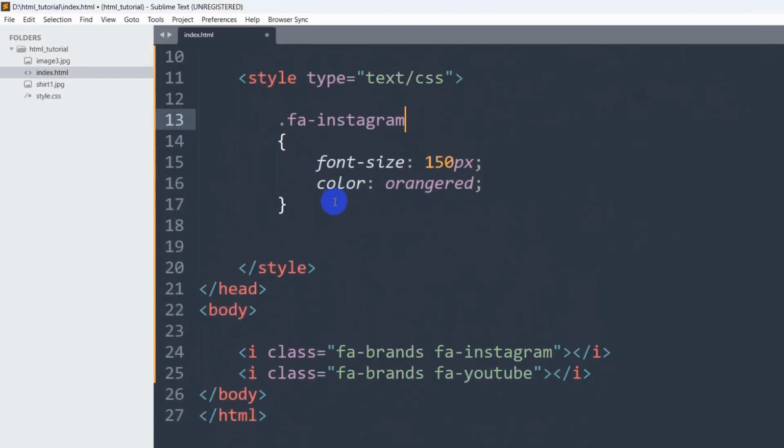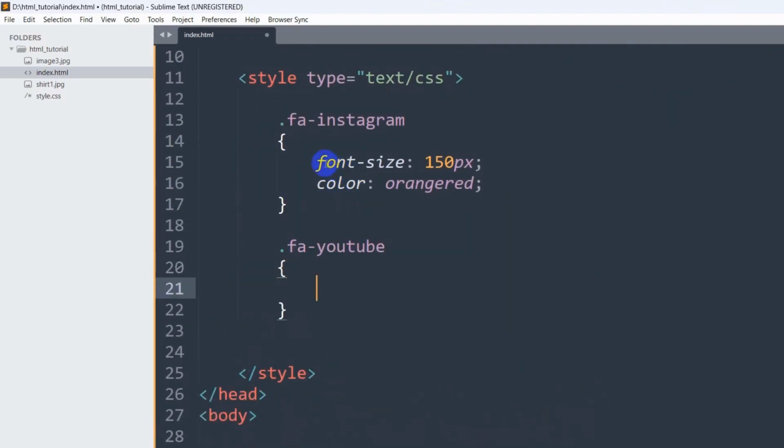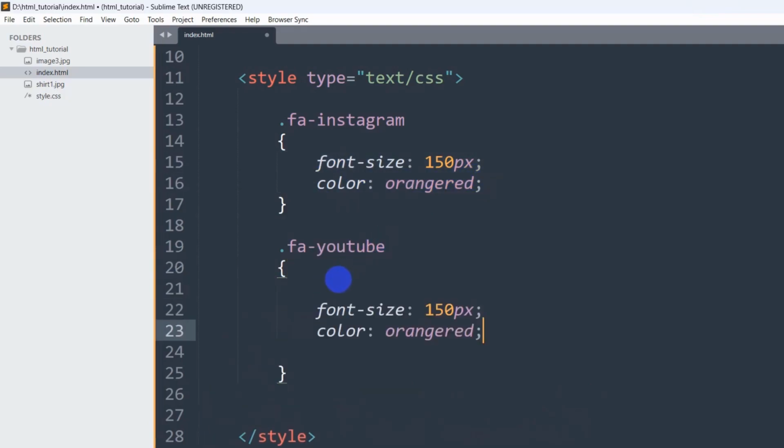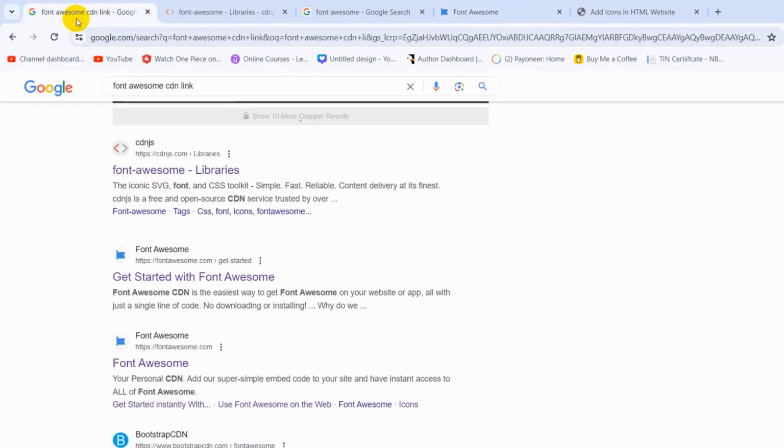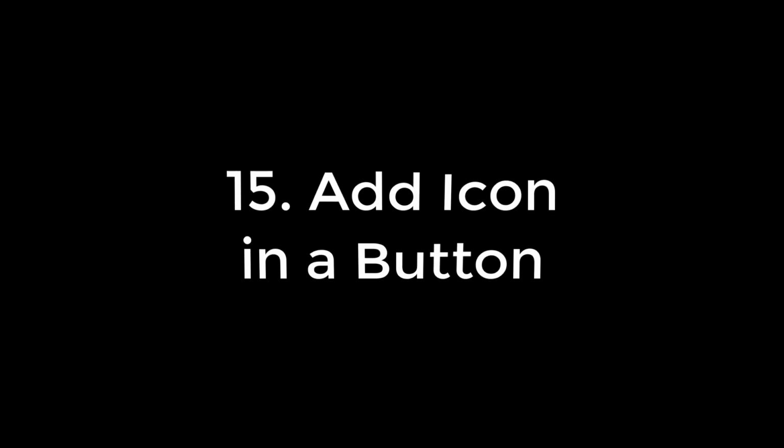And for YouTube, let's also write the CSS for it. Okay, let me just copy, then paste it here. And for YouTube, it will be only red. And for Instagram, let's make it sky blue. Save, then refresh here. There you can see we have the YouTube icon and the Instagram icon. Right now it is sky blue. So this is how you can add icons to your HTML website.